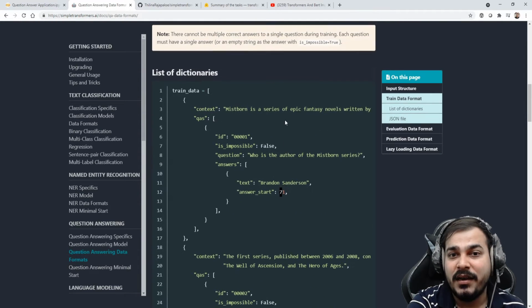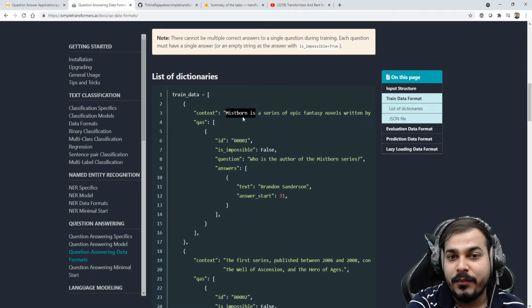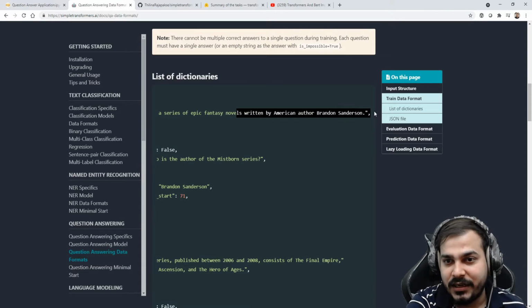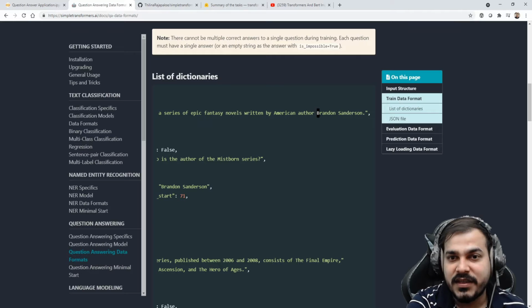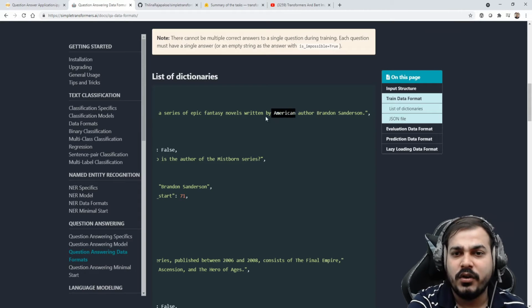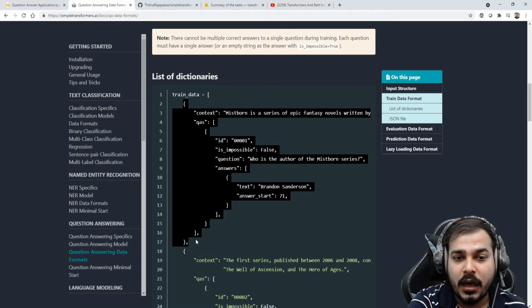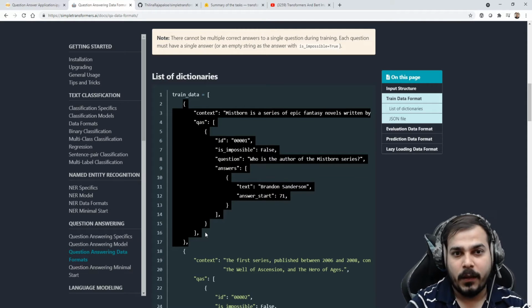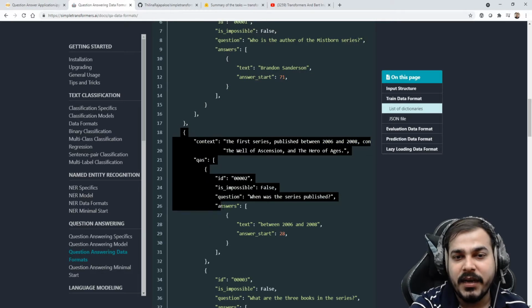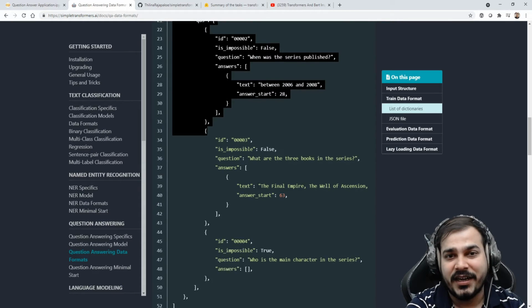What is this 71? When you count the characters one by one, the answer basically starts from the 71st character. So you just count it out, and you will be able to know it. So this is one entire piece of information about one context and question. Similarly, you may have many contexts, and you can create a dataset like this.